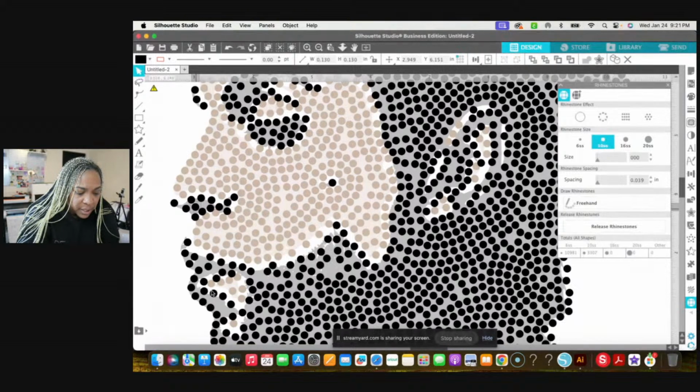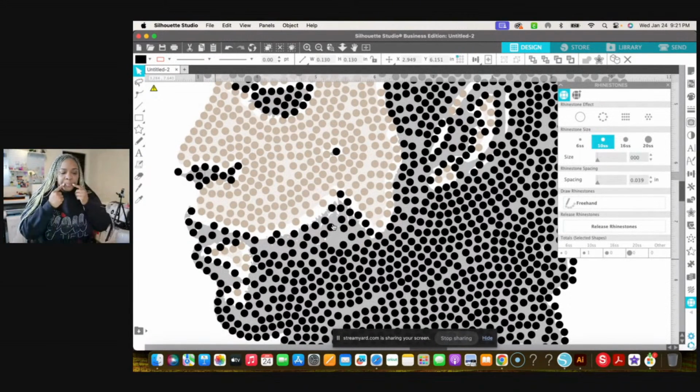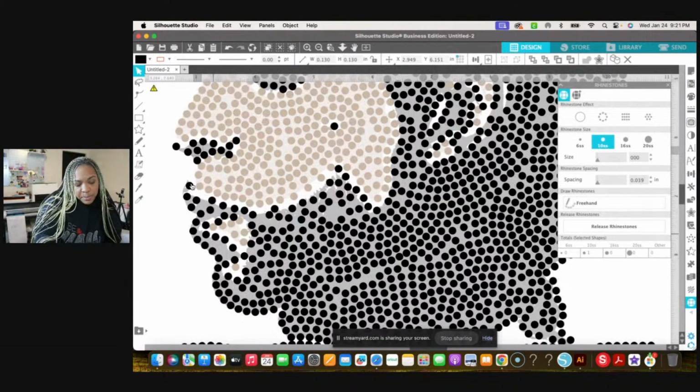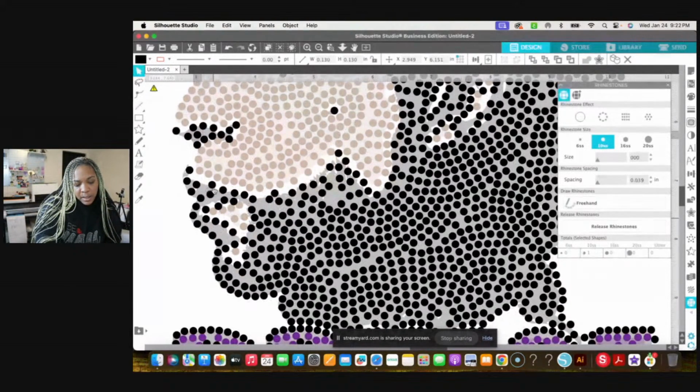just to fill in. And you guys see here where the beard line is. I would just clean this up. I like crisp lines, so I would just clean that up and make sure that the stones are aligned as they should be.